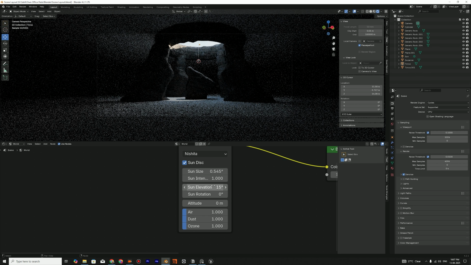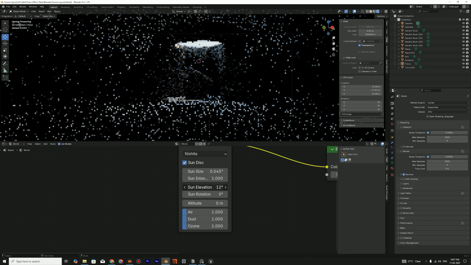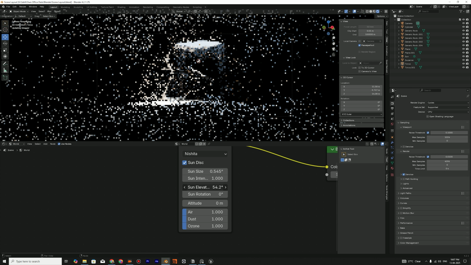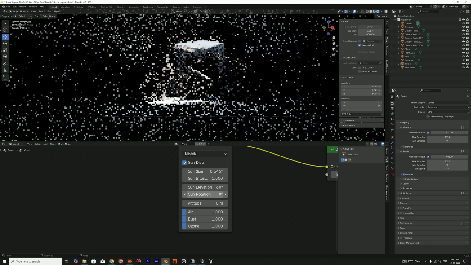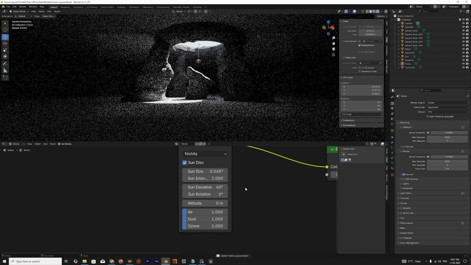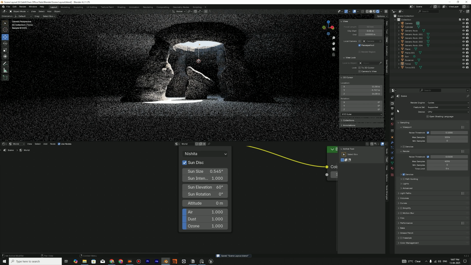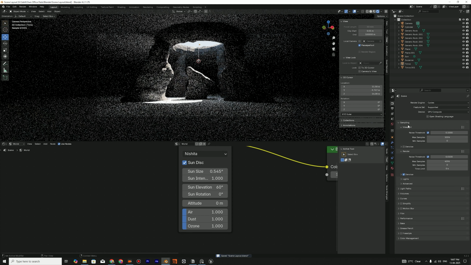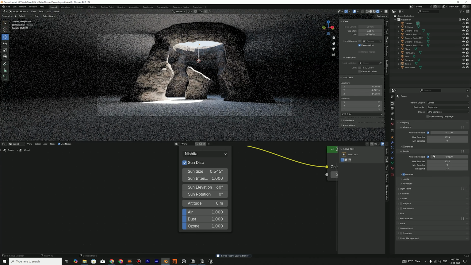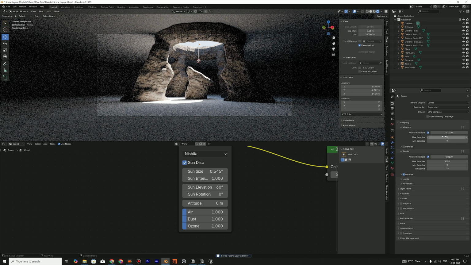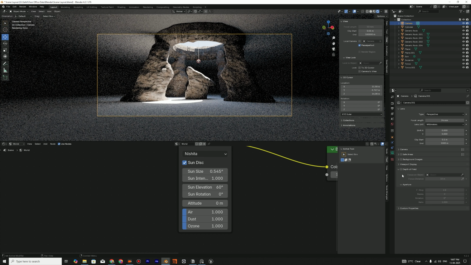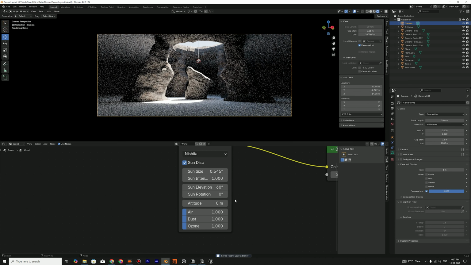Okay, this kind of looks like that. Make it GPU, 32, 256, and go to the camera, viewport display, and passepartout and make it 1.